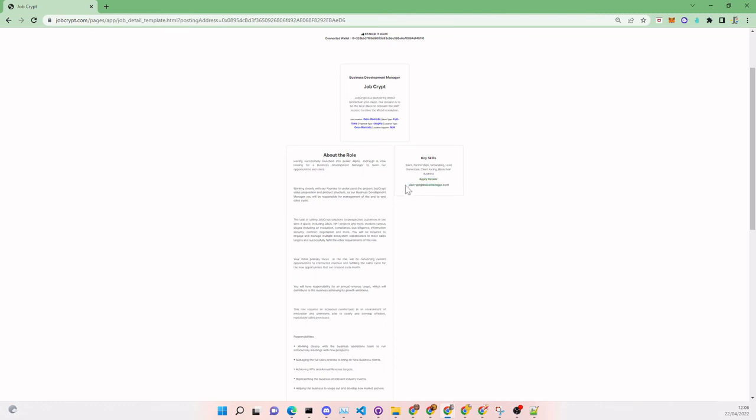And there you go. You get the email or the link, the application details to which you need to send your resume, and away you go. Now you can apply on JobCrypt.